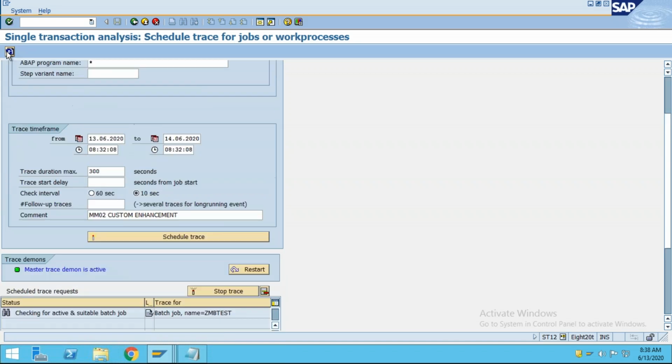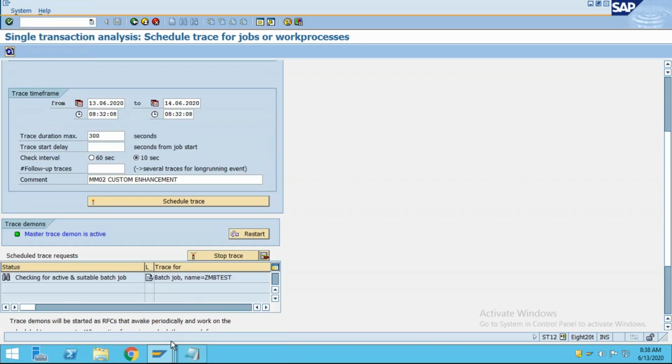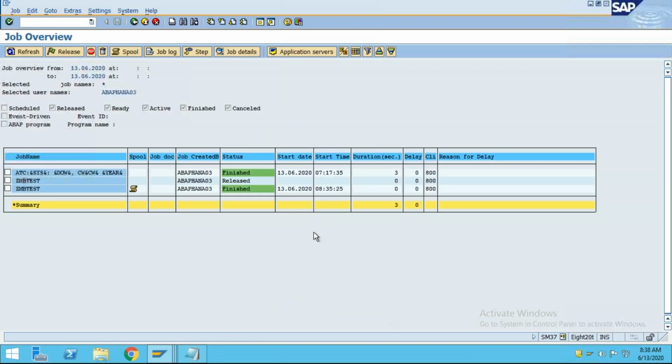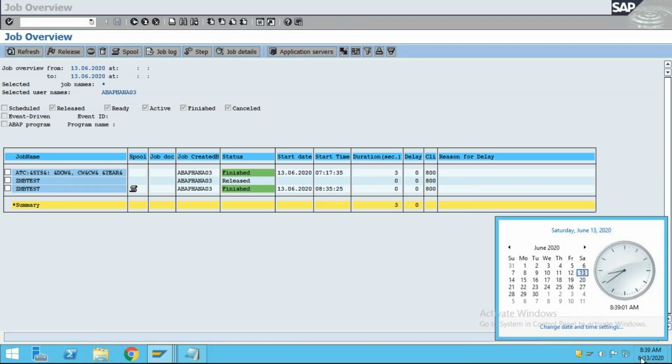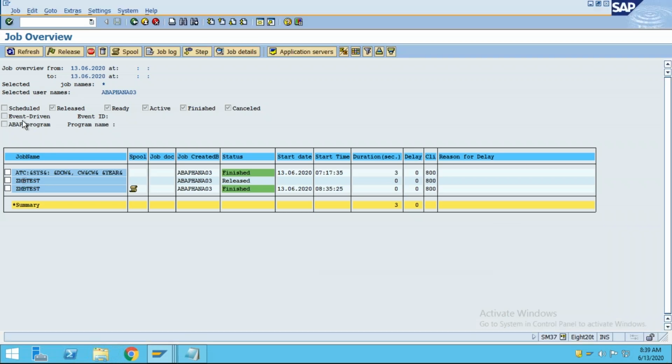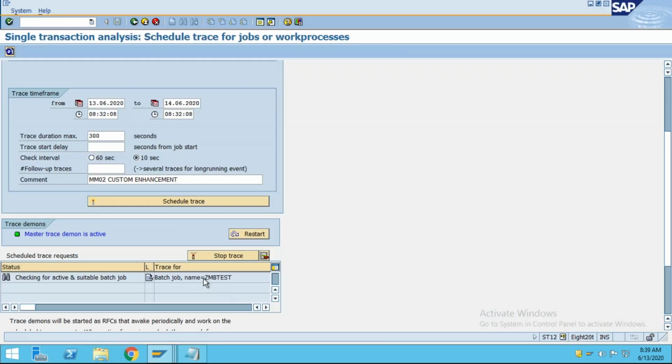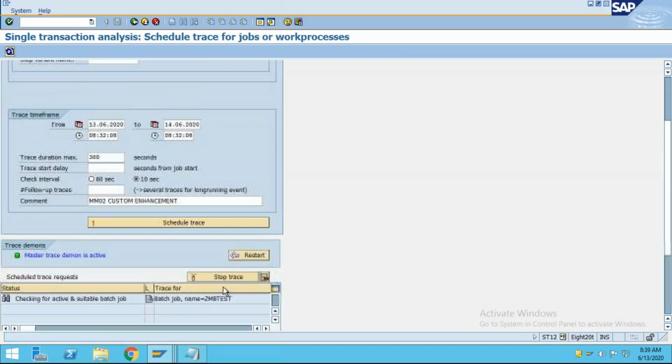Okay, so actually, the reason my job has not started till now is that it is still in released status. When will it start? It will start in 5 minutes, means at 8:40. 8:38 is now, 8:39 is going to be, now 8:40 it will be there. Once the job starts, what will happen? The trace will get automatically started.